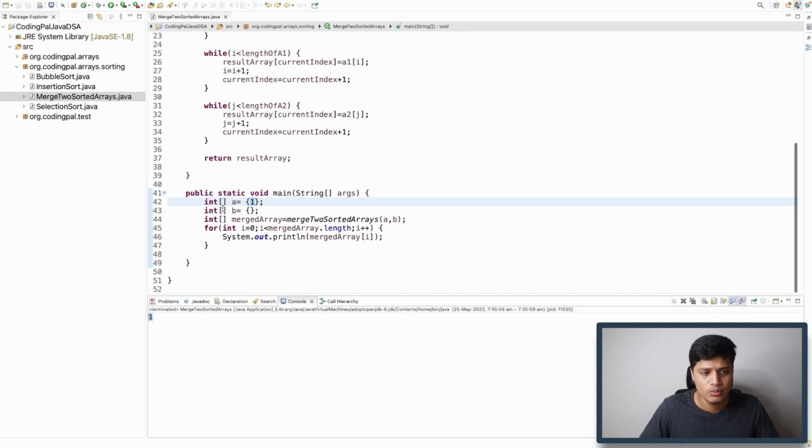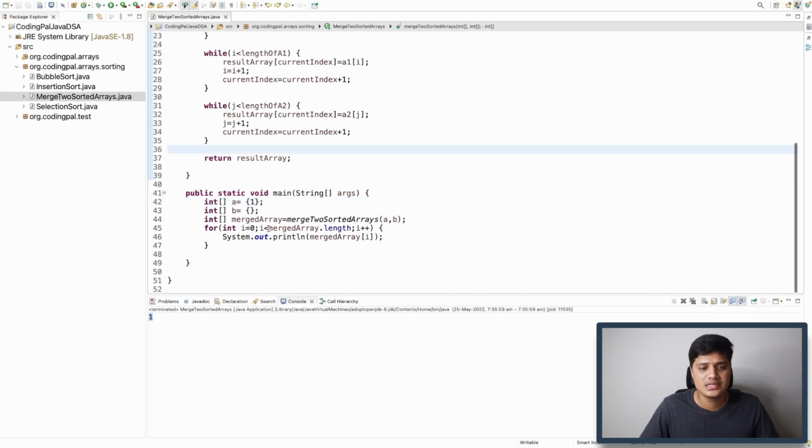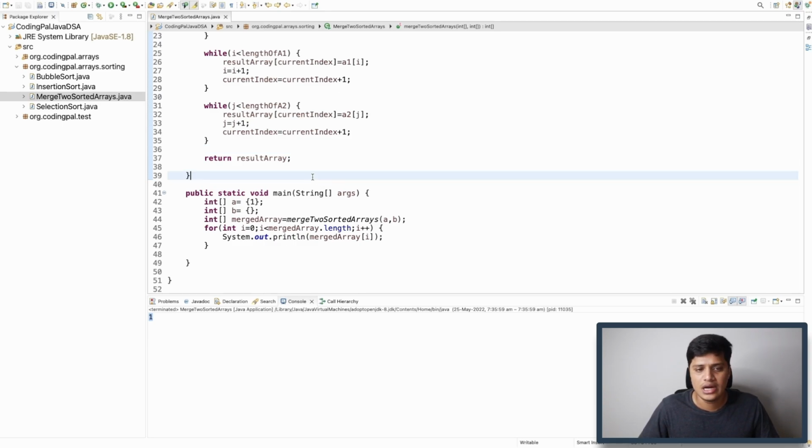I hope you are able to understand the logic that I'm talking about here. So that is how we implement merging of two sorted arrays into a single array.